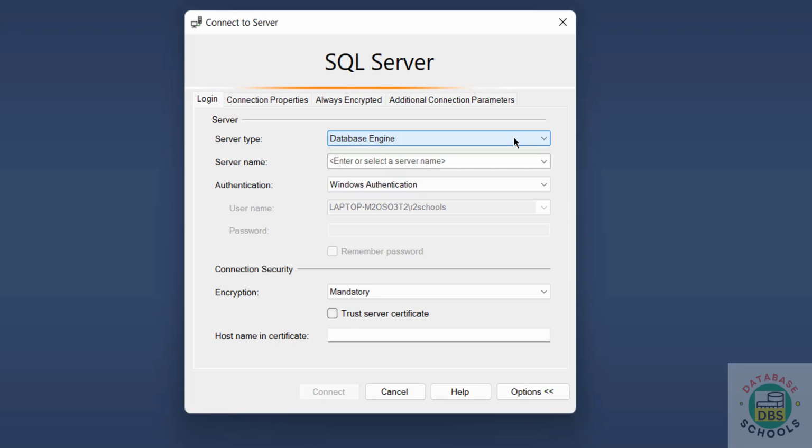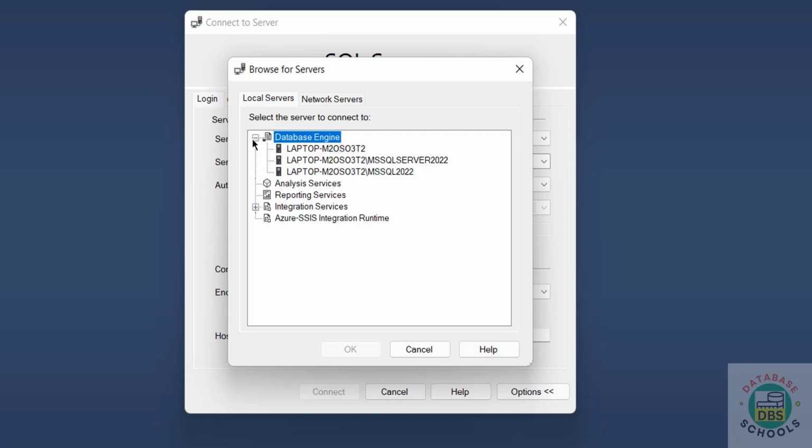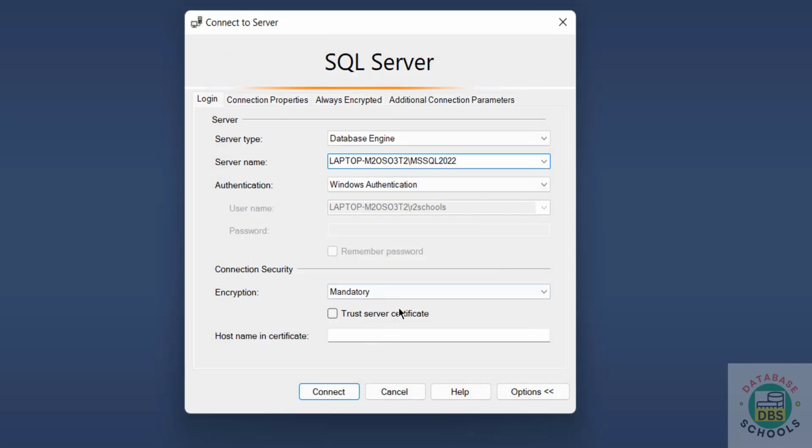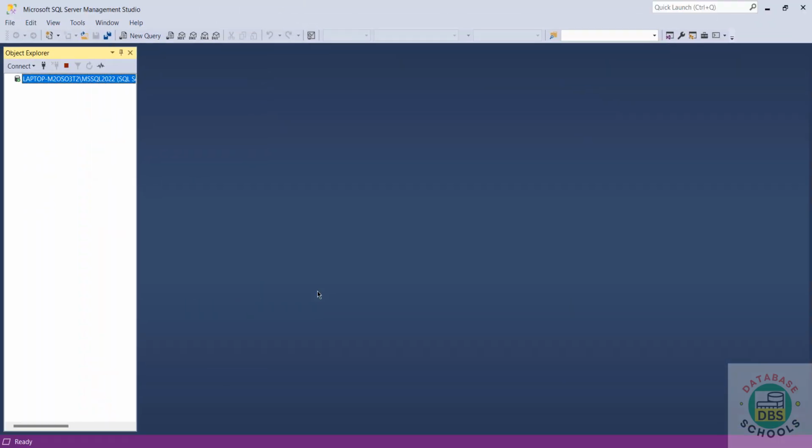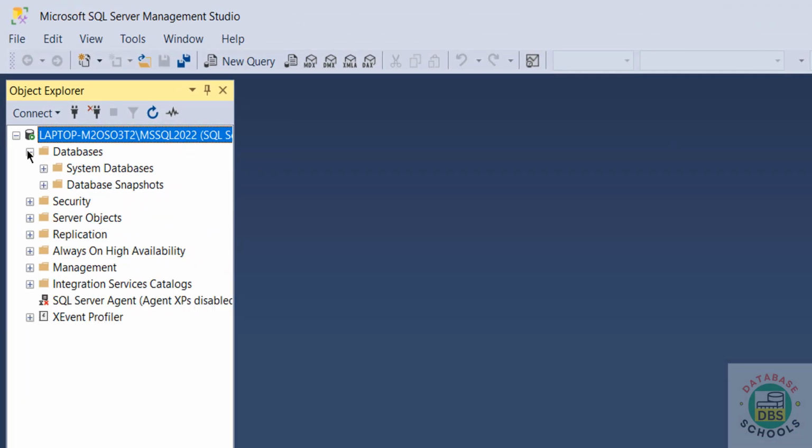Select database engine, then select the server name. Browse, then select the database engine, then click on connect. Click on yes. See, we have successfully connected. Expand databases. See, these are the default databases.